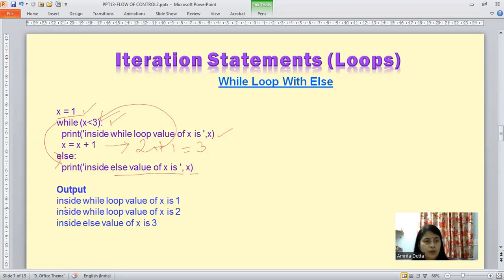So now see the output, what is given? Inside while loop value of x is 1, then inside while loop value of x is 2, and then inside else the value of x is 3. So this is the output.